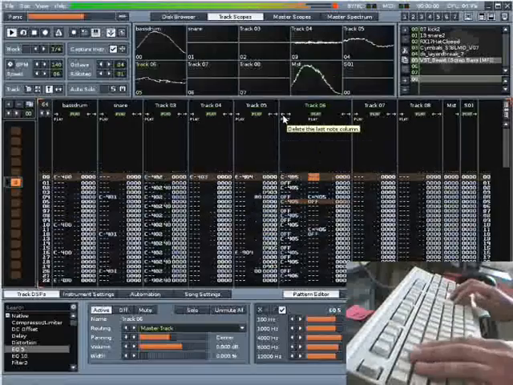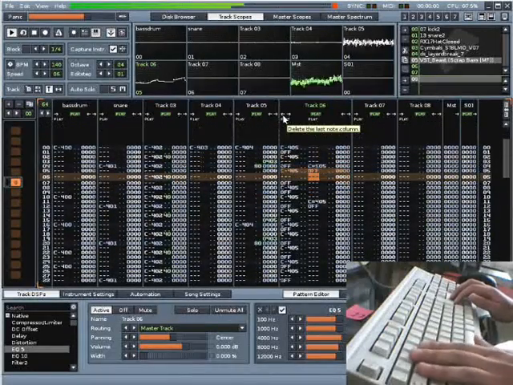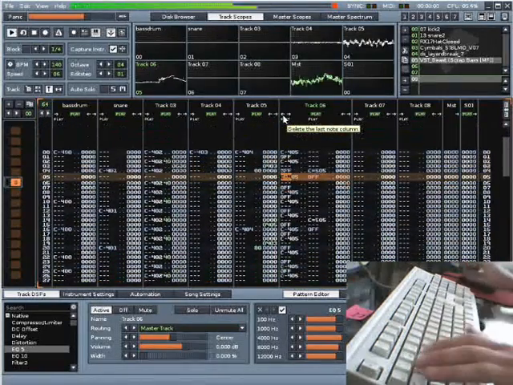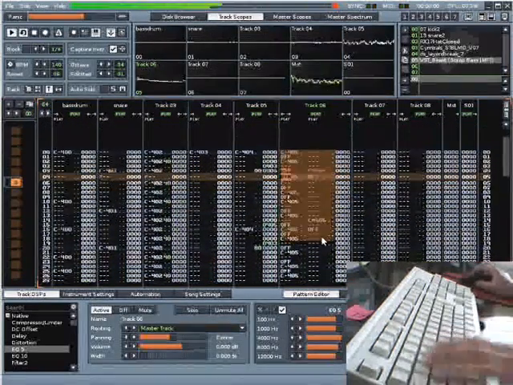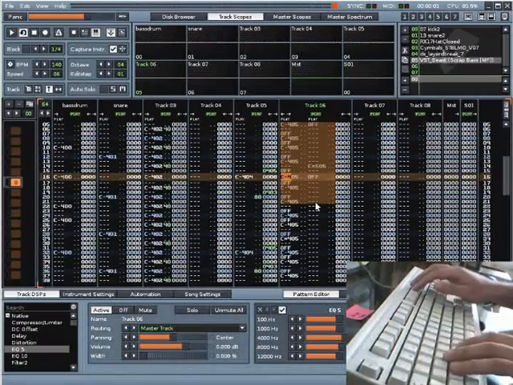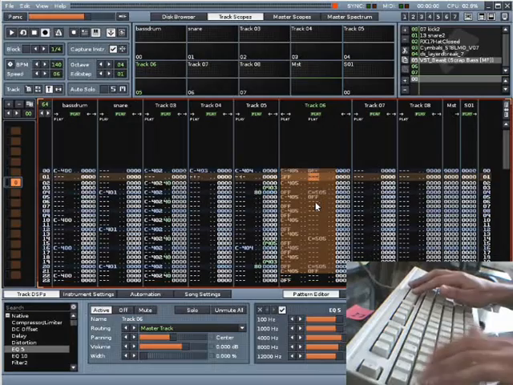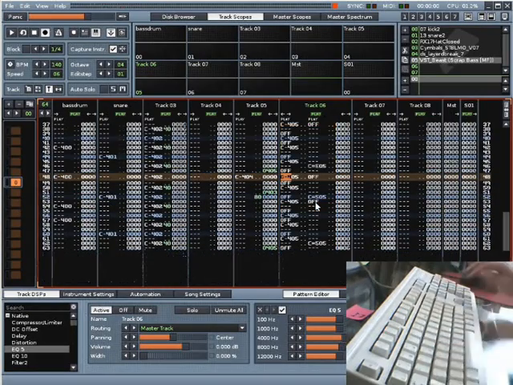Oops. Paste, there we go. Oops. Add an extra note off here for the first line of the loop.